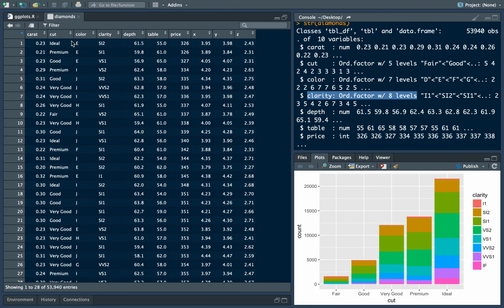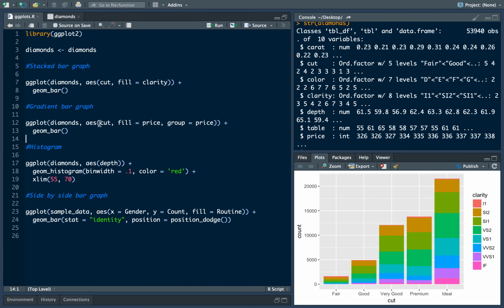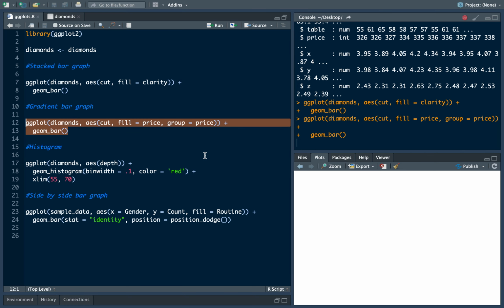And how do we create this kind of a graph? So very simple, again same as before. The only change here is that along with fill equals price, we also have to give group equals price. Otherwise it won't be able to identify that it needs to create a gradient with price. So we have to give both of these values together for the graph to be rendered.